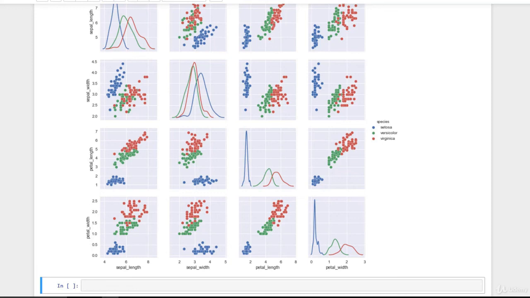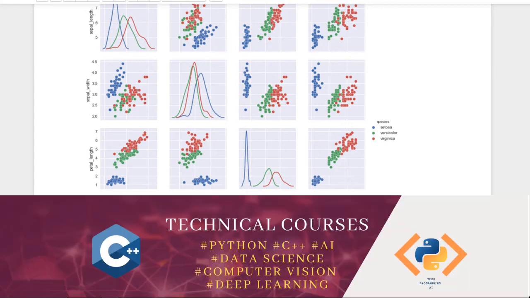In the next section, we are going to start moving into the topic of regression. We're going to start to do our modeling using regression. So I look forward to seeing you in the next video.